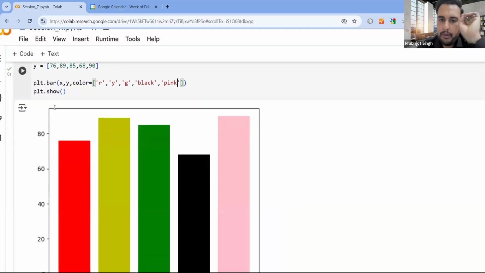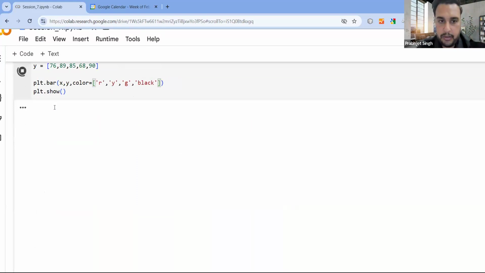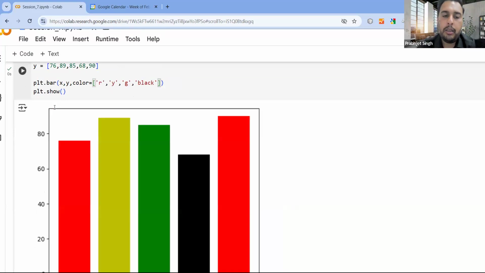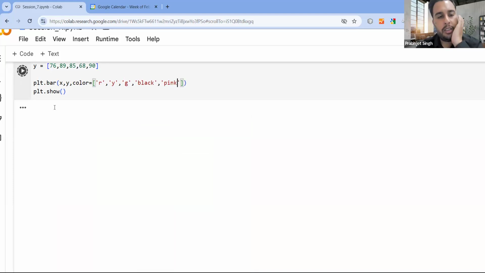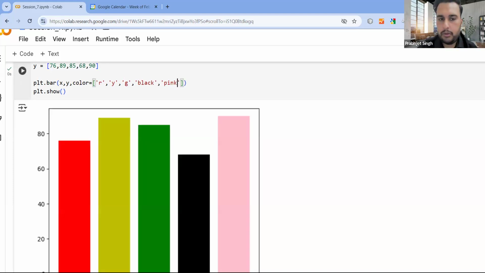So that each bar will get a different color. And in case you are giving only four colors, let's suppose you have five bars and you are giving four, then it will take the four colors and again start repeating the same colors from the beginning: red, yellow, green, black, whatever you put here. So it depends on how many colors you give, so that the bars can get different colors. Based upon that, it's totally fine.